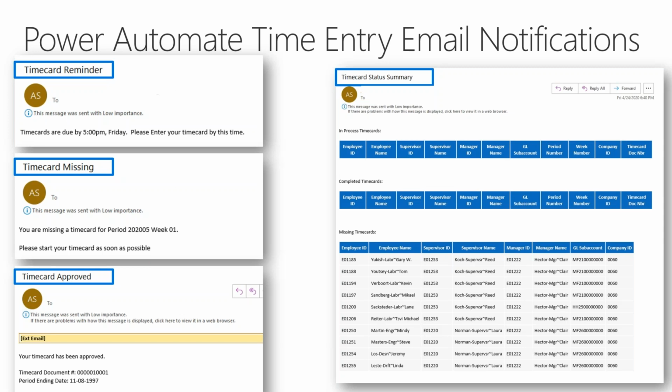One, you can set up a time card reminder. You can set it up that every day, maybe every Wednesday or Thursday at a certain time, everyone will receive an email that says, reminder, your time cards are due by Friday at 5 p.m. Please enter your time cards by this time. That's the generic text, obviously completely customizable. You can put whatever you need it to make it look the way you need it.